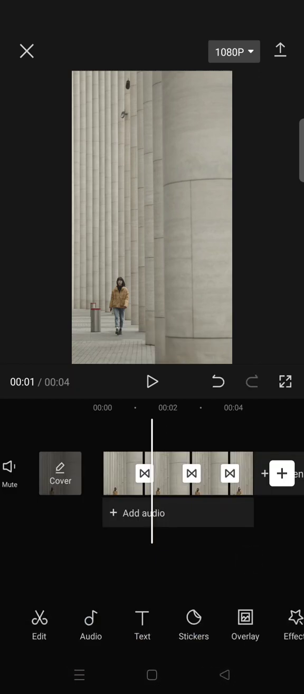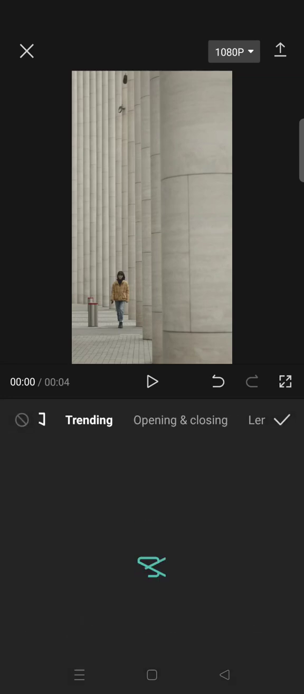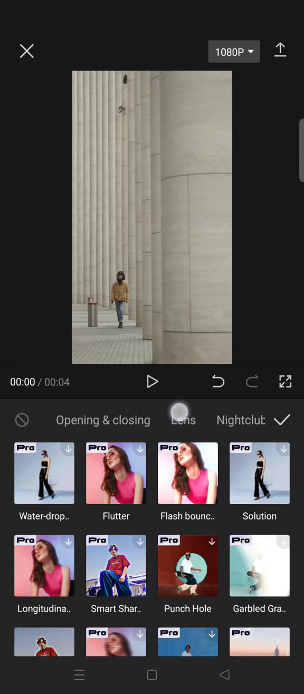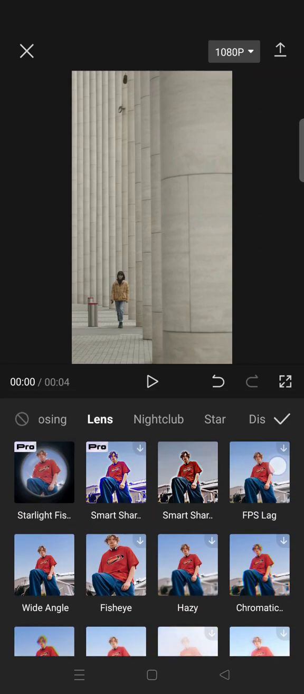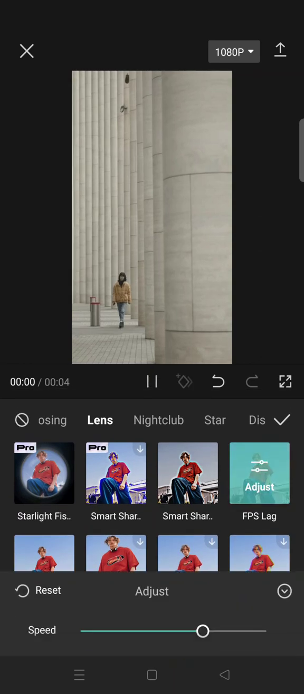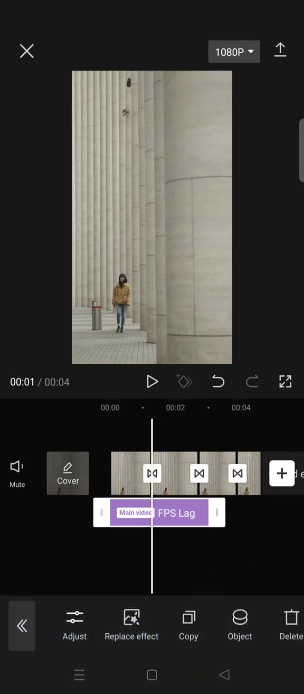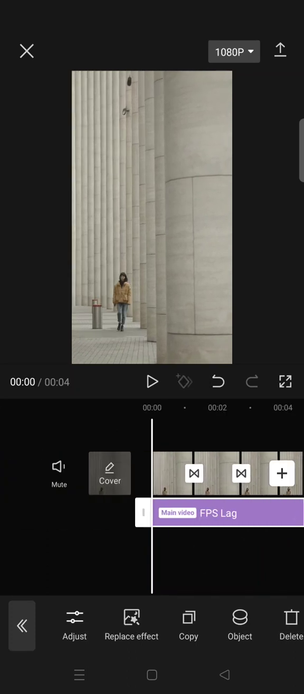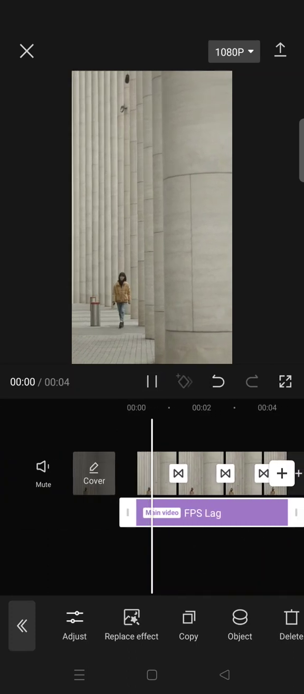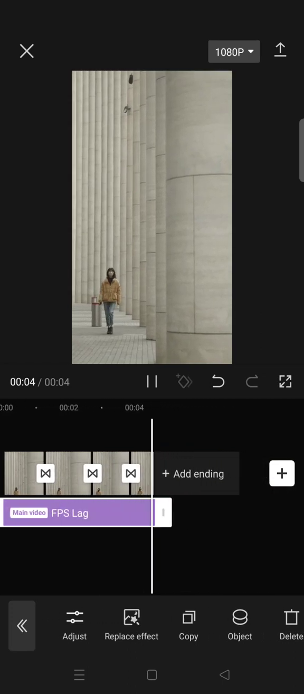Click on the check icon and now go to effects and video effects. Click on lens and select the FPS lag, so this one, and adjust the effect to 100. Click on the check icon and make sure that the effect is applied to all of your clips. And you are done with the FPS lag, so the video will go like this.